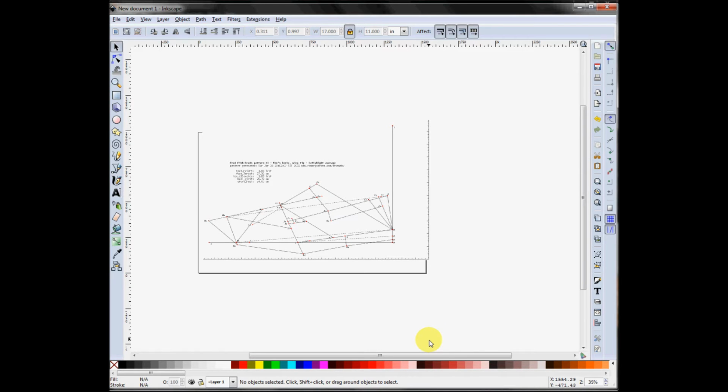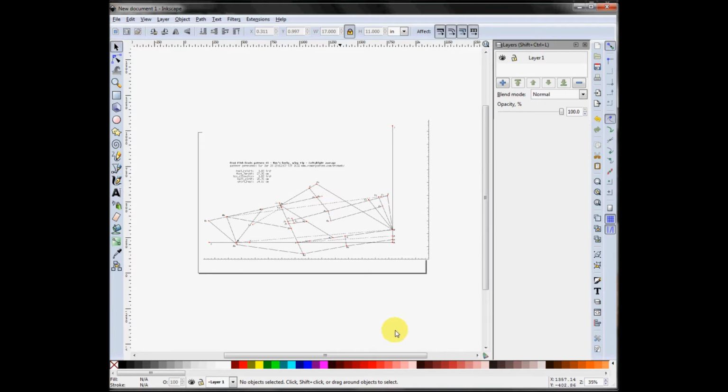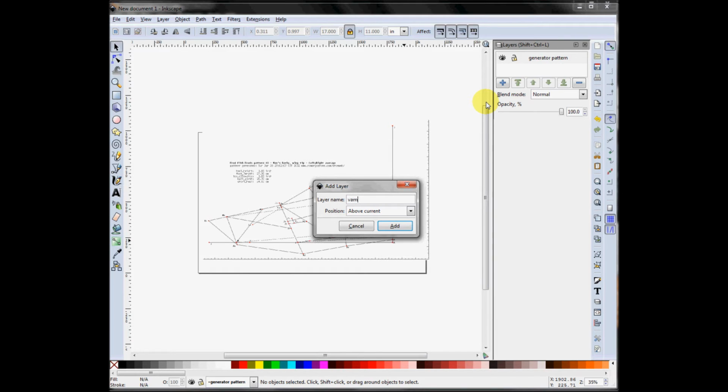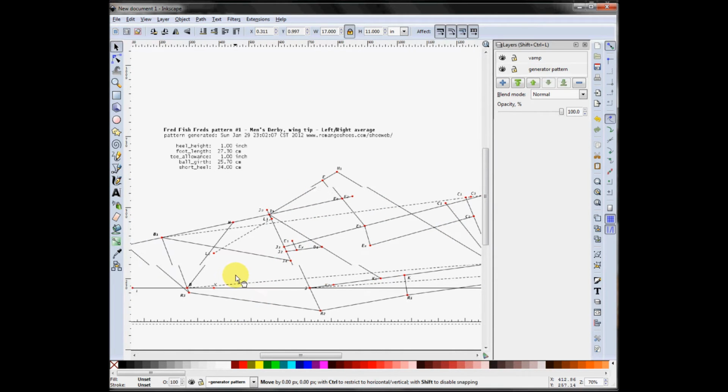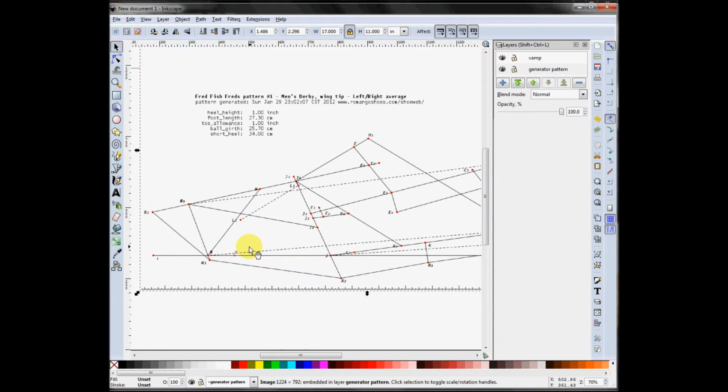Now I'm going to press Control-Shift-L. That brings up my Layers dialog. I'm going to change this name to Generator Pattern. Then I'm going to add a new layer, and I'm going to call that Vamp. All right, so here's my new layer, Vamp. I can zoom in here and begin to draw my vamp. Also, I should point out, you can do this with a pencil and paper. You can print this out and just draw on it with a pencil. But of course I cannot do that on the computer, and I do enjoy using Inkscape for this purpose.